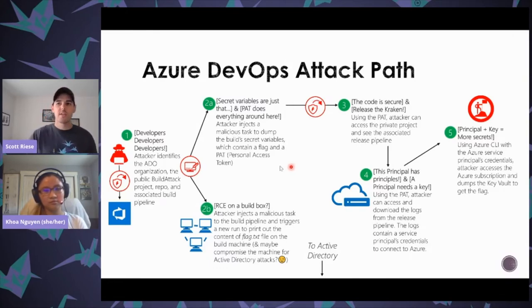So this second challenge here for ADO was to identify and compromise some secret variables that are often used within build and release pipelines. Through obtaining the secrets, one of which included a personal access token, they were able to get to challenge number three, which is to find a more restricted code repo, which actually housed the backend code for our web app challenge.